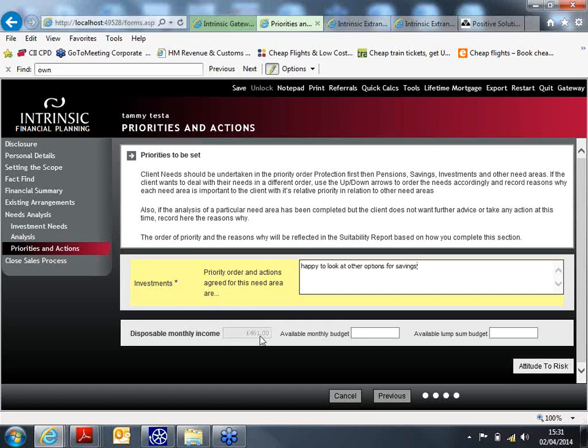And as you can see here, you've got just a breakdown box confirming the disposable monthly income, which is £461. The available monthly budget, which in this case we're just going to put a 0 because the client's not looking to save on a regular monthly basis. And the available lump sum budget, which is £20,000. And then following that, we'll just move on to the attitude to risk.